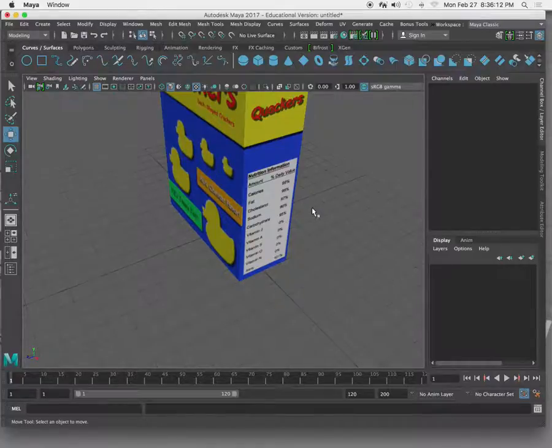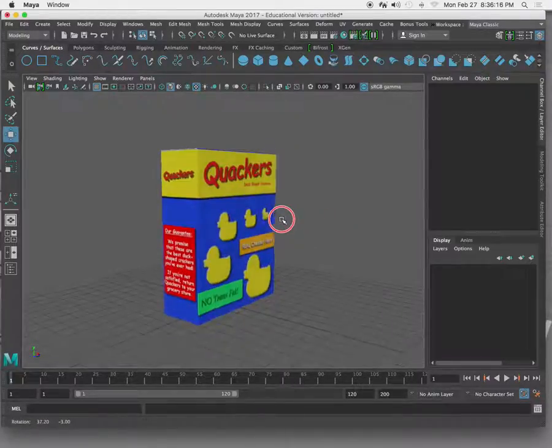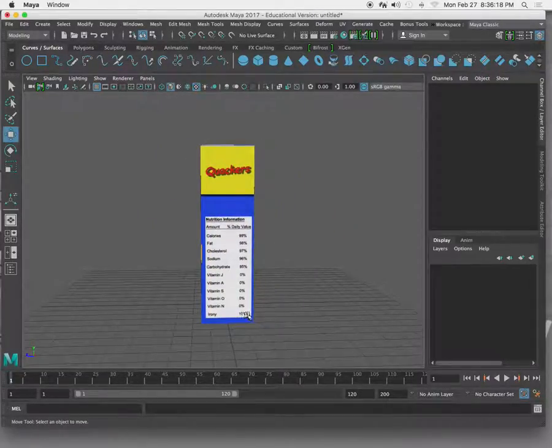I now have a textured box of Quackers with 101% of your daily value of irony. It says so right there.